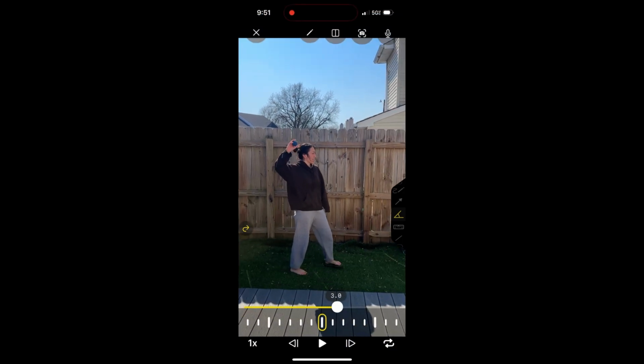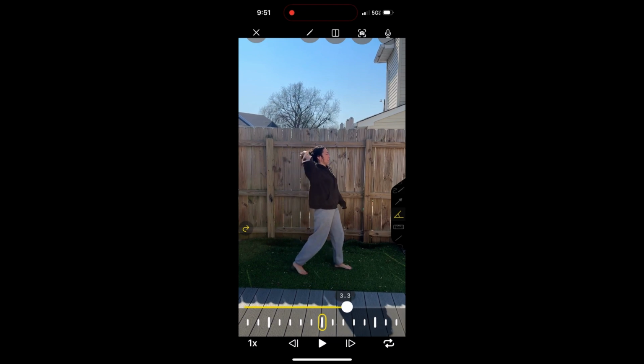So I would give them a no for that. So ball is by ear, so I would give them that. And as you can see, the elbow is leading before the hand, so I would give them that on the checklist.